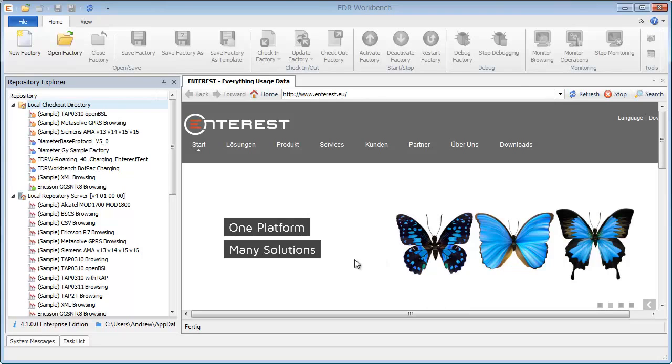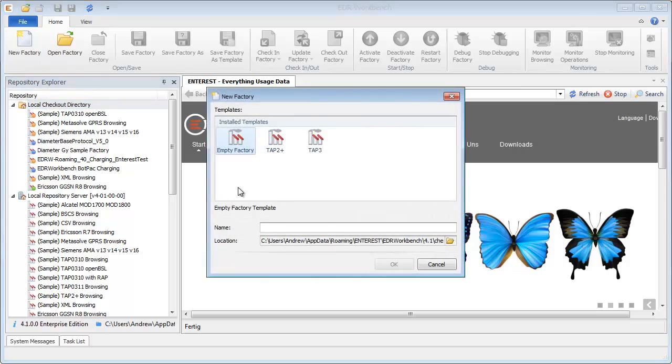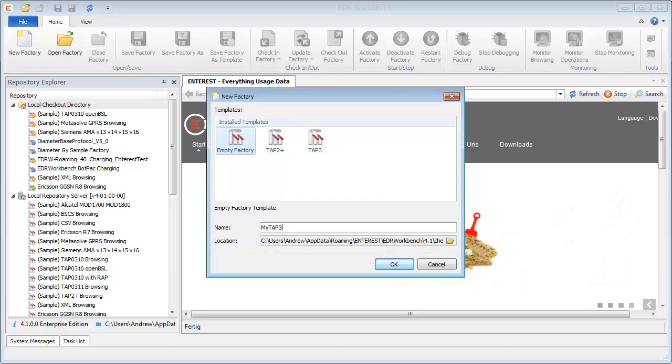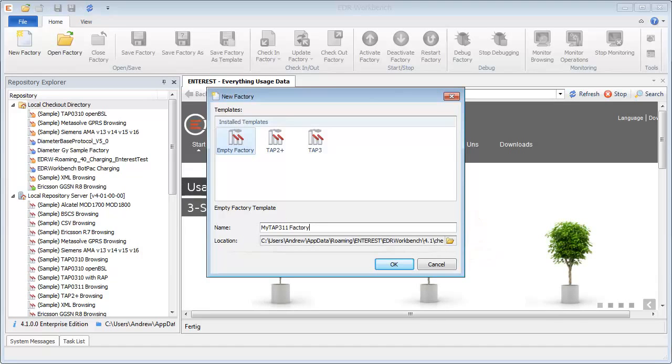We'll start right away by creating a new factory. So I'm going to create a new factory and I will call it my TAP. I will use the TAP3 ASN.1 format, my TAP3 factory.